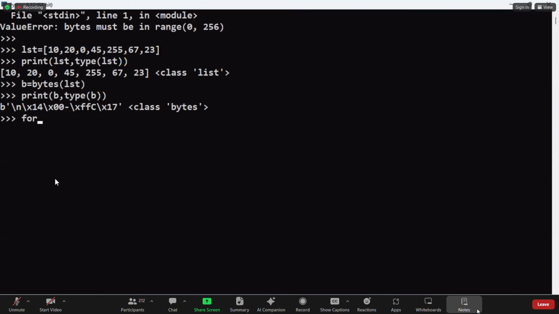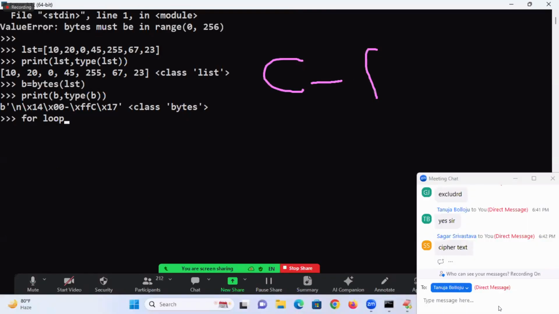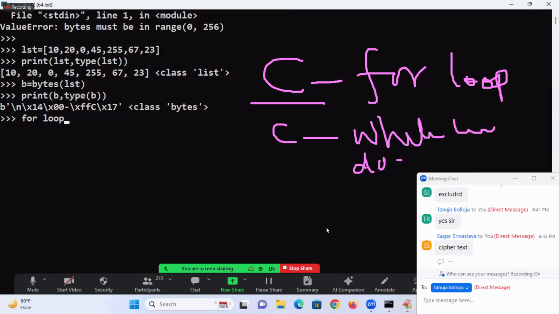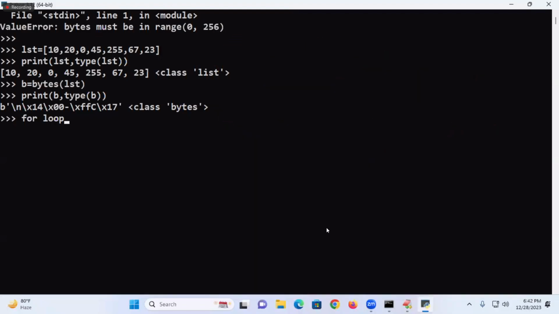For that, I am using one for loop. In C language, there is a for loop concept. And you are masters in C language. While loop is also there, and a do-while loop is also there. Right or not? Good. So what is the use of looping statements?